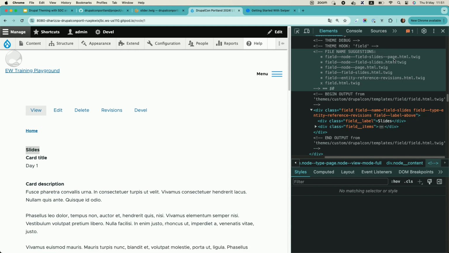We could go with the field node field slides, for example. That will be specific enough. Yes? Just a quick question. This is the field you created on the content type that looks up this paragraph.